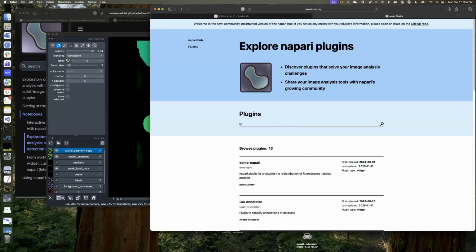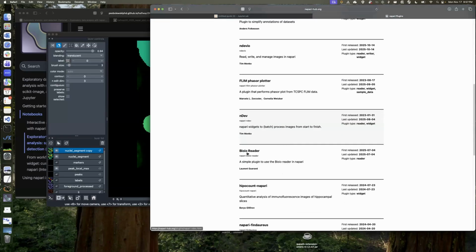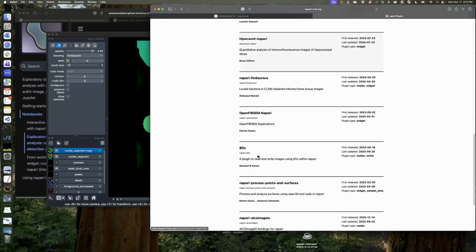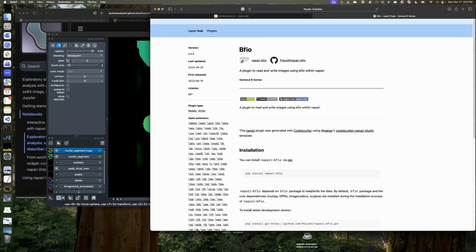So let's say I wanted a plugin for, I don't know, LIF files. It's a Leica format. So there's something called BioIO Reader, BFIO. Oh, this is bioformats. So you were saying that you were using it to open things. So this BFIO is bioformats. This is a Python implementation of bioformats. Again, these plugins are not made by me or any of the Napari team. They're provided by the community, just like Fiji also has a lot of formats.